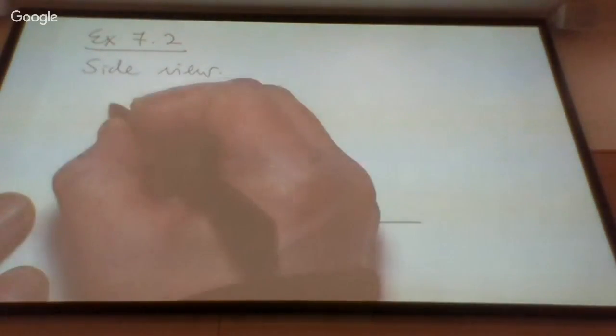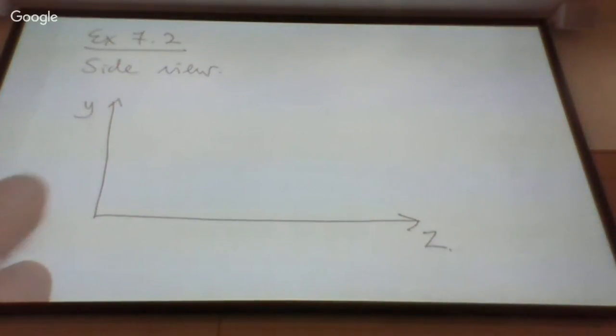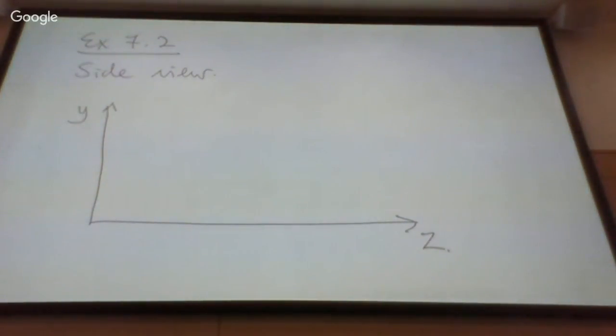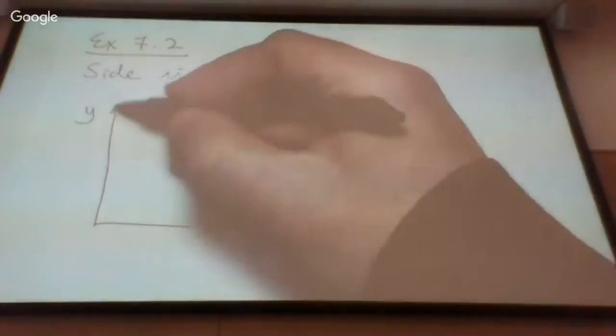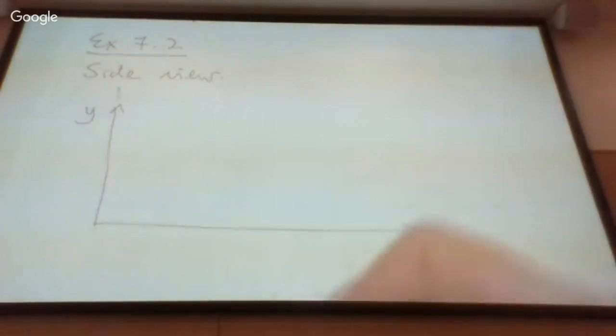Okay, so what are we seeing in the side view? Well, in the side view, we're seeing the y and z axes. So if this is the projection plane we're talking about, the origin is here somewhere, hovering this side of the projection plane. So the house we're looking at is down over that side. Looking at it from the side, I can see the y and z axes. The projection plane is somewhere here.